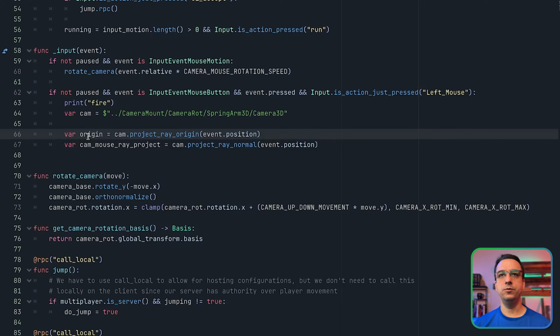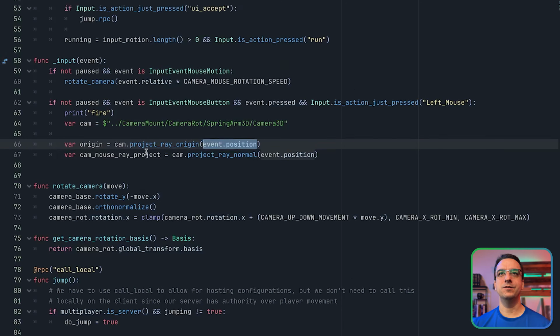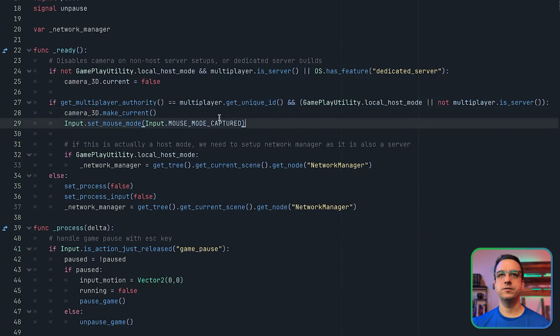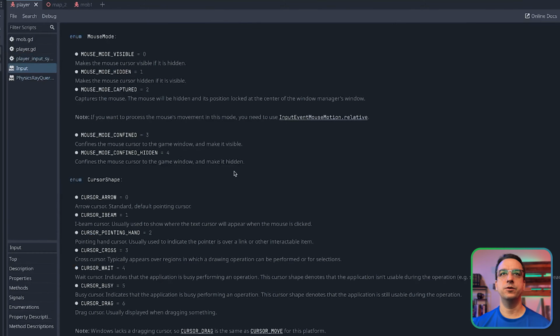In order to do that, you use the camera and you establish a ray origin using the event position of the mouse. There's some magic going on here, because if you look up just a little bit above this, let me see if I can find it. This logic right here says that once you're playing on a client, you're going to capture the mouse mode into the center of the screen. It captures the mouse and it will be hidden, but it's locked at the very center of the screen of the game.